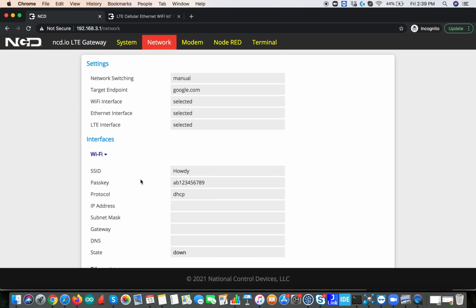At this time, while I'm recording this video, this only supports manual network switching. What does that mean? Let's say you have Ethernet, LTE, and Wi-Fi all connected. At one time, it will only use Wi-Fi. If Wi-Fi goes down, it will not switch to LTE or Ethernet automatically. It will stay on Wi-Fi until you tell it to go to another.